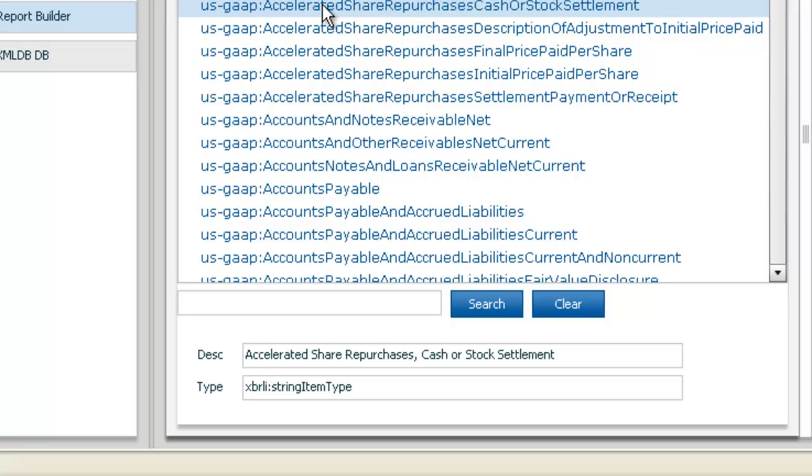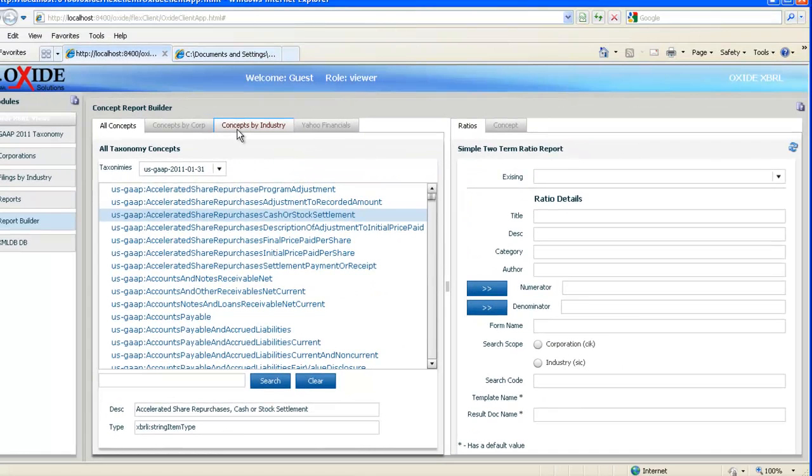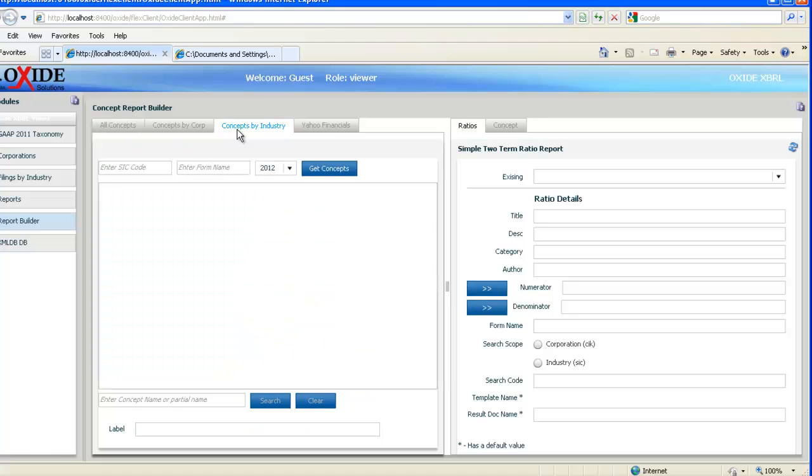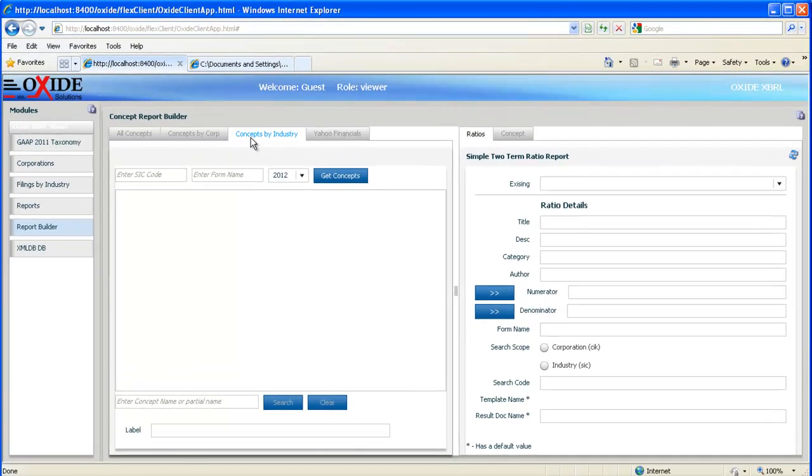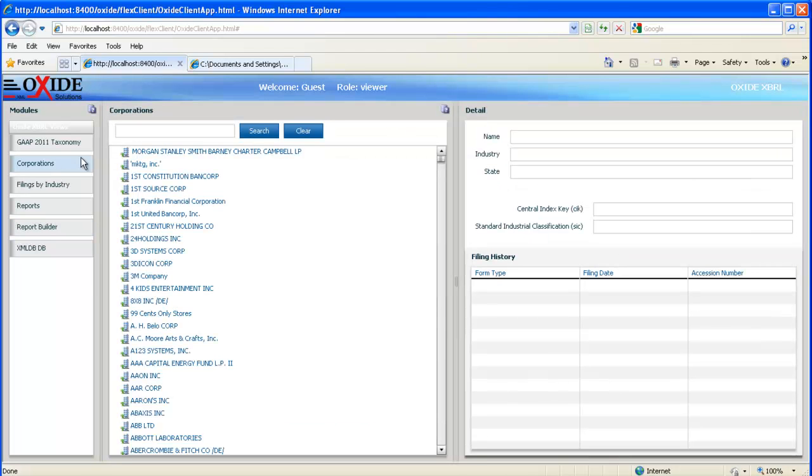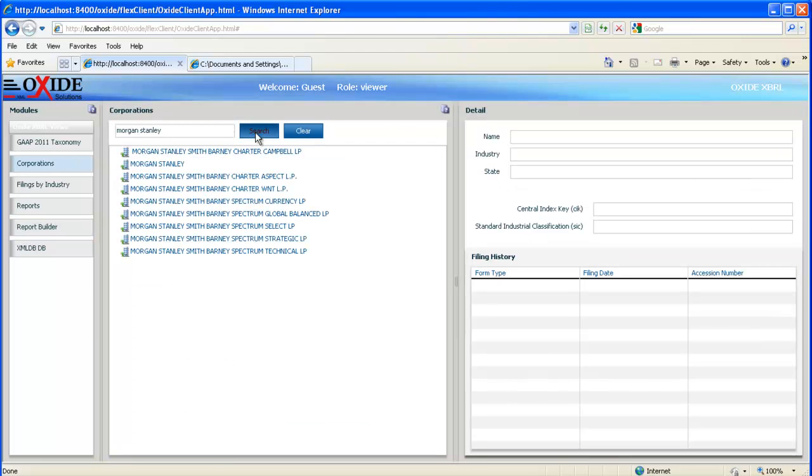Back to our basic use case. We want to build a ratio for assets over liabilities for all the companies in the security brokers, dealers industry. We will use the Concepts by Industry tab. The first thing we need to do is locate the SIC code for the industry we're interested in. You can navigate to the Corporations tab and locate one of the companies in that industry. We'll find Morgan Stanley and use the SIC code associated with them.